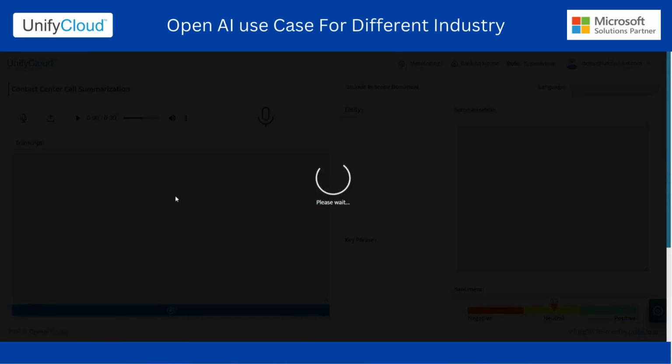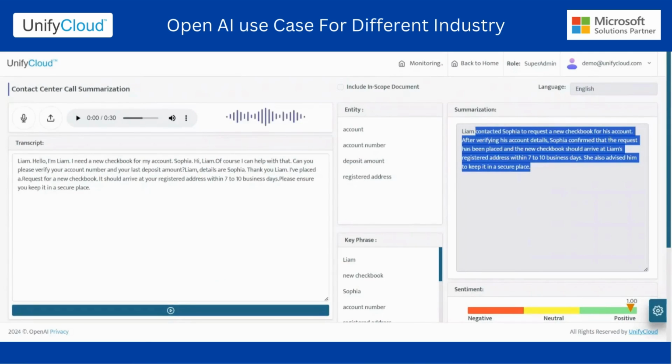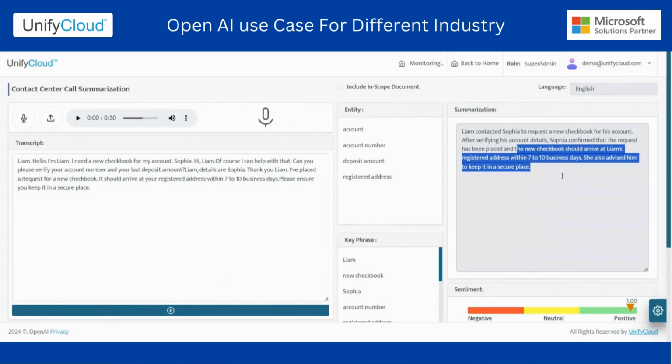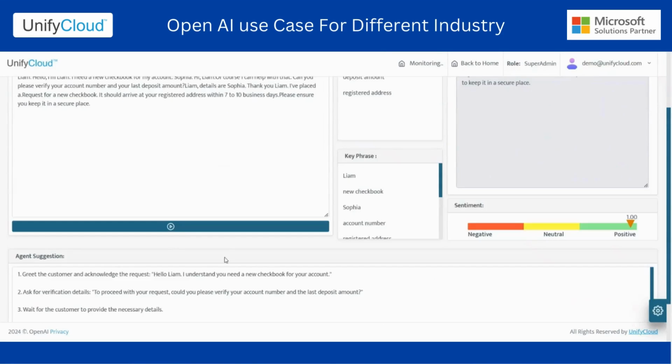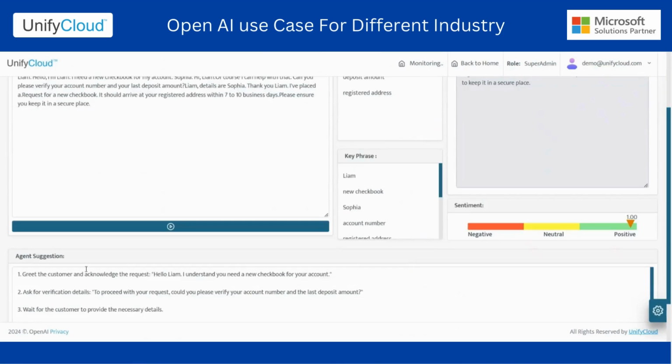It will give us a complete summarization of what has happened between a banking customer and the bank representative. What was the key advice, what are the key phrases that were used, what were the agent suggestions based on those. So using this OpenAI solution, it can tell that this is a conversation between Liam and Sophia, wherein he requested a checkbook for his account. The request has been placed and it will arrive in 7 days, and to keep it in a secure place. First of all, it gave us the sentiment, whether it's a positive or a negative thing.